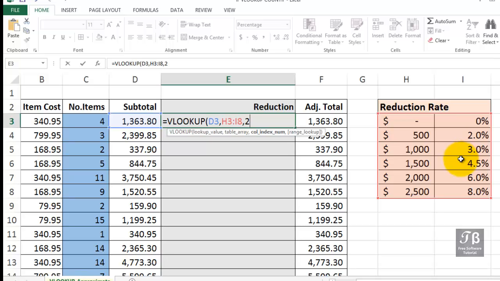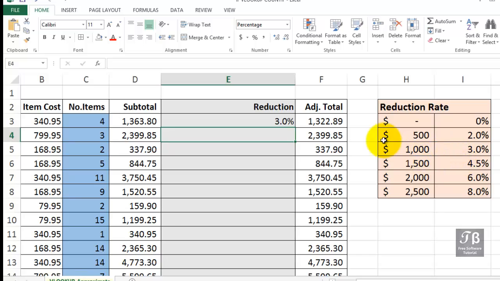You might be thinking, do we have to put in that right parenthesis? Doesn't Excel require that? Excel does, but if you have only a single set, it'll do it for you. Press enter. There we are. 3%. This value has not reached 1,500. It isn't 4.5, but it has passed 1,000, so it's 3%.